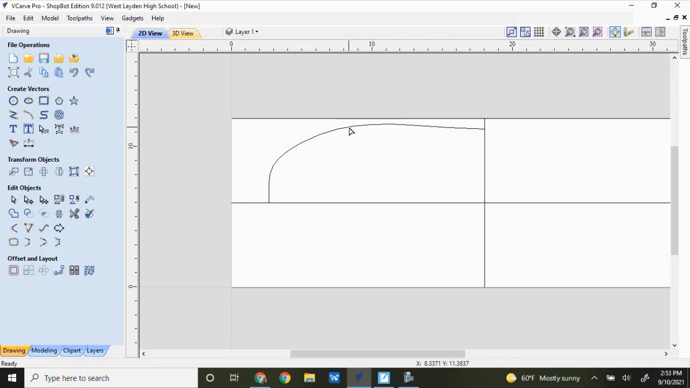Now maybe I don't want it to go up that high. I can pull this in, and now it's looking something like that. I can also change this angle a little bit by grabbing this tab, and maybe I want to grab this tab and make it look something like this.